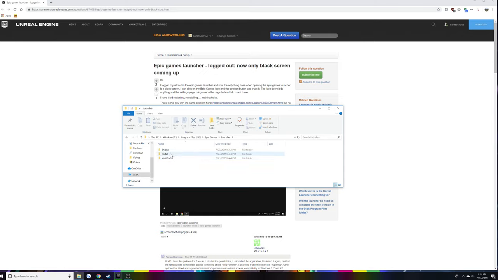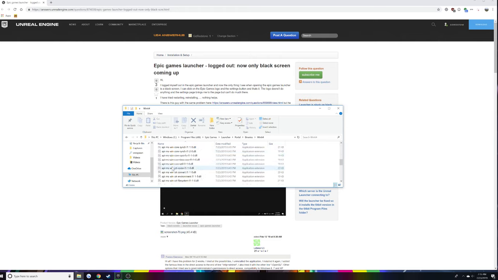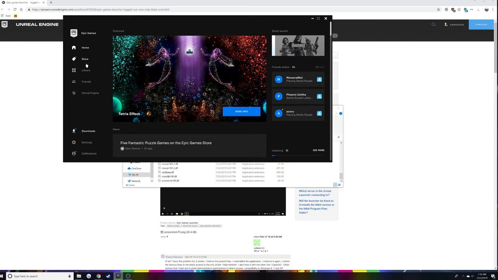So you press Launcher, Portal, Binaries, and basically what you'll see here is Win32 and Win64. What's happening is it's running on 32, and the requirement for Fortnite is 64. So what you have to do is delete that, go to this, scroll down till you see this, double tap it, it will load up this, and it will put you on this. And it'll all be fixed.